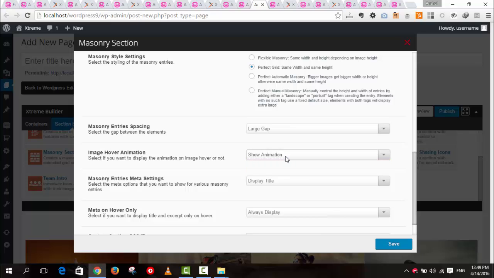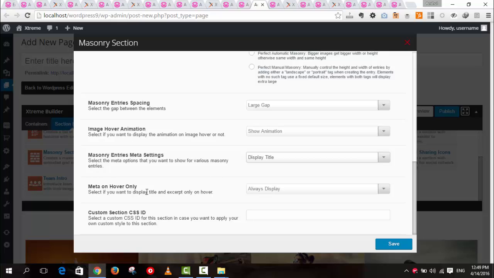I can show an animation on hover, and I can select if I want to show the meta settings of the posts that are being shown in the masonry, and whether I want to show the meta only on hover or always. I can also allocate a custom CSS ID to it, and then going inside the extreme options panel custom CSS section, I can use this ID and give it a custom styling that I would like.